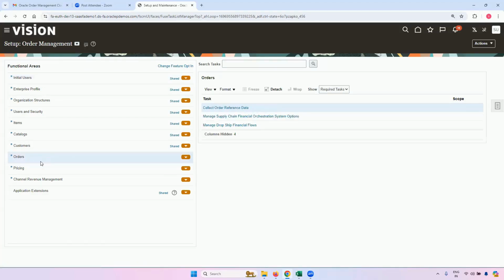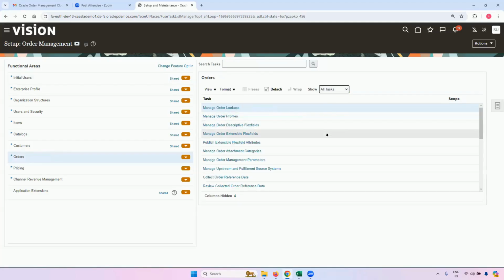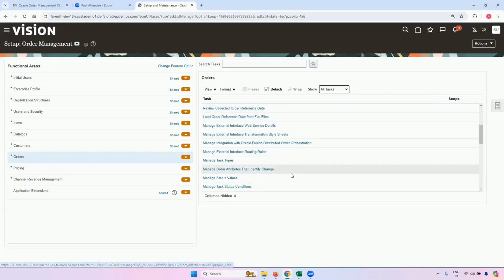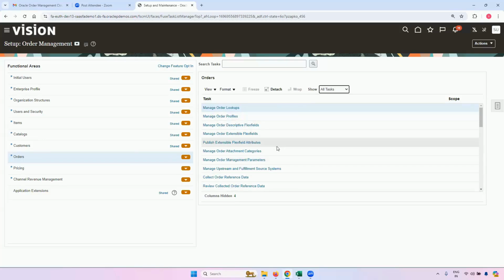And under each functional area, you have a list of tasks. You have to go to Show and choose Show All Tasks instead of Required Tasks, so that you can see a more comprehensive list of tasks. These are the tasks which you need to configure. This is the place where all the consultants configure the application for the transactions to work. So you have a module offering. Under each offering, you have a functional area, and under each functional area, you have a list of tasks which you need to configure.